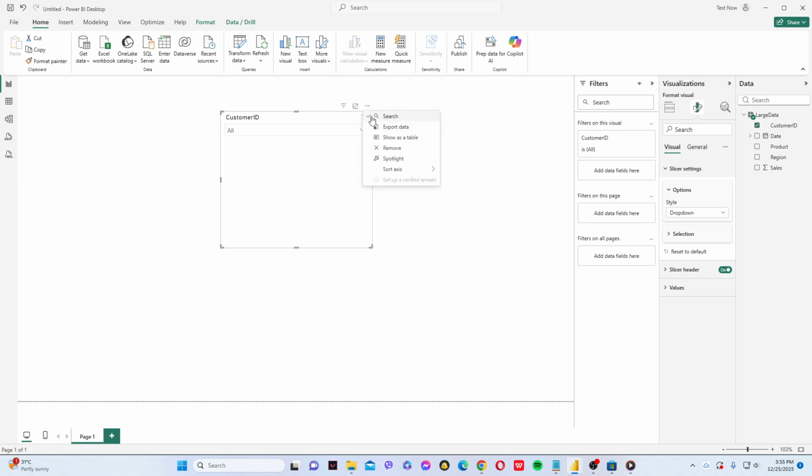Now test it. Click the drop-down arrow on the slicer header to expand it. You'll see a search bar at the top of the drop-down. Type a few characters to instantly filter the available items. This makes it much faster to find long or complex values, and it's especially useful when your field contains many entries.